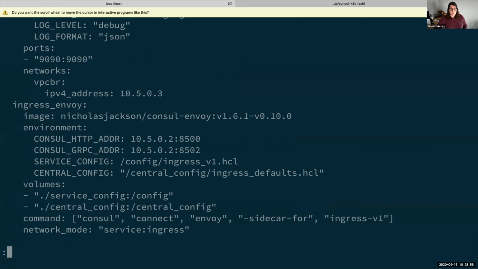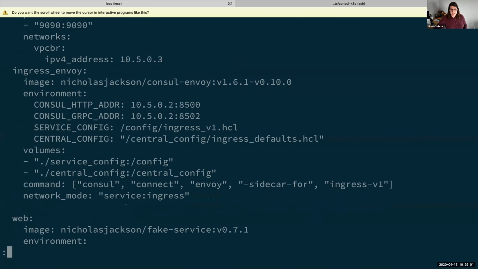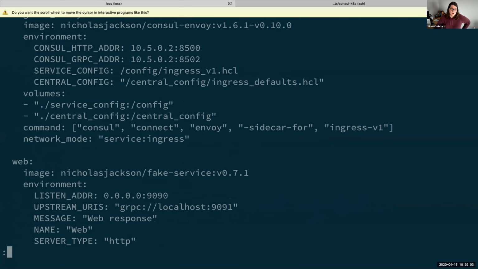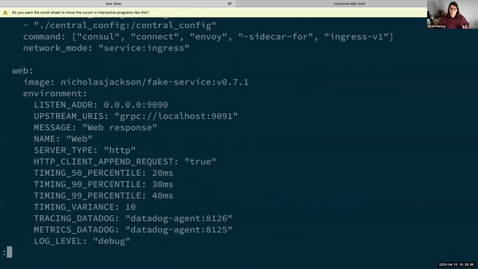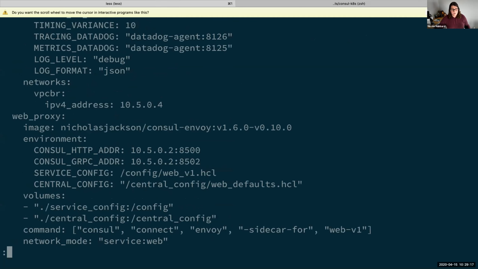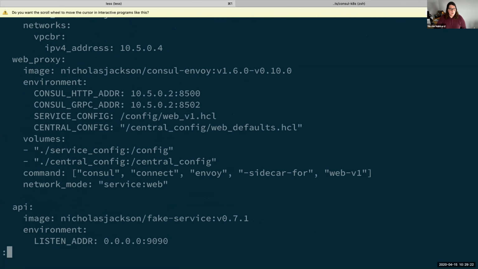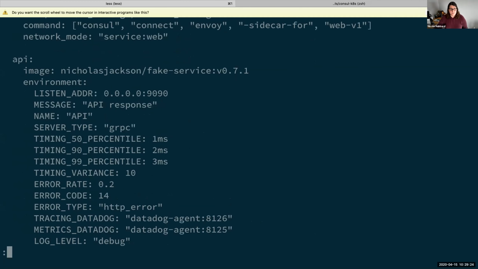And then if we continue down, we see more of the same. Here's our actual ingress Envoy proxy. And so we can see we're passing it config in. And then we've got our web service, and it's very much the same thing, other than its upstream URI is actually gRPC to localhost 9091. And this will hit the proxy and forward that request to the API. And then our web proxy Envoy instance is running here. And then last, we have our API service.